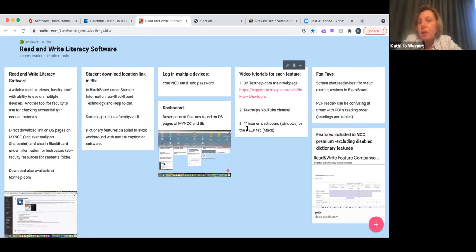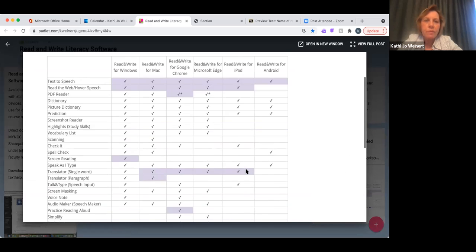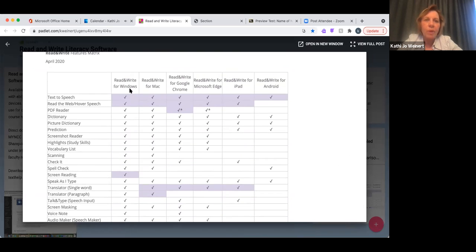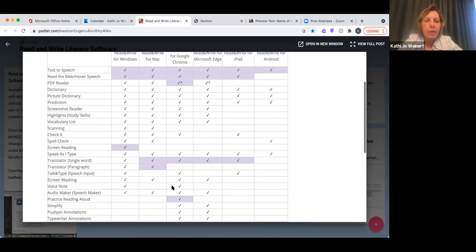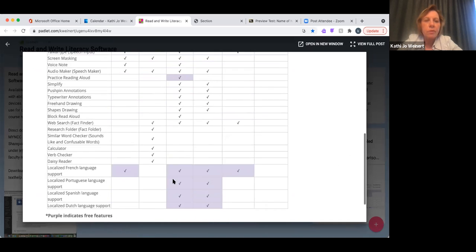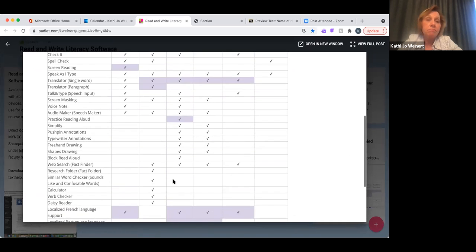And I'm going to show you some of the fan faves that most of the students use. Students may use their own built-in screen readers, but they really start using this when they have a static test in Blackboard and use the screenshot feature. But before I do that, NCC has the premium license. So if you look at this, this is what we have for Windows, Mac, Google Chrome, Edge, iPad, and Android. And which of the features are there?